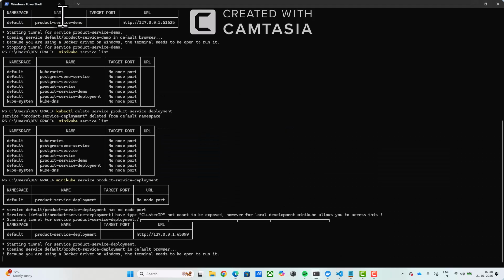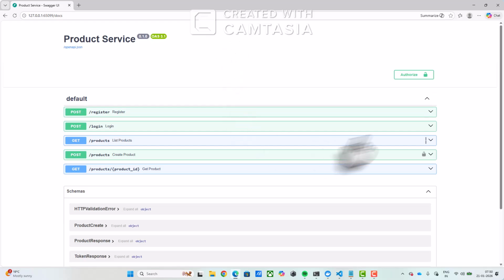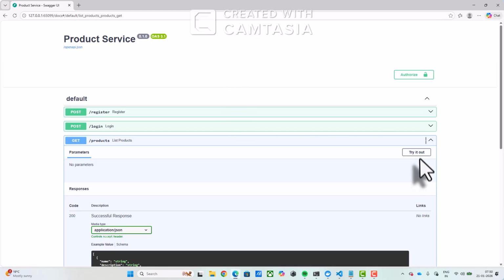Okay, so here you can see the deployment has type ClusterIP, which is not meant to be exposed. However, for local development, Minikube allows this, so that's what the warning is about. As I said earlier, ClusterIP will not be exposed outside of the cluster. Here we are accessing it from the outside, right? That's why it's showing that.